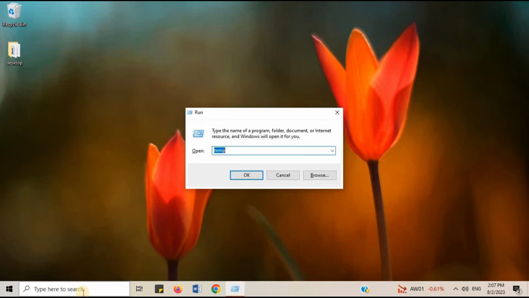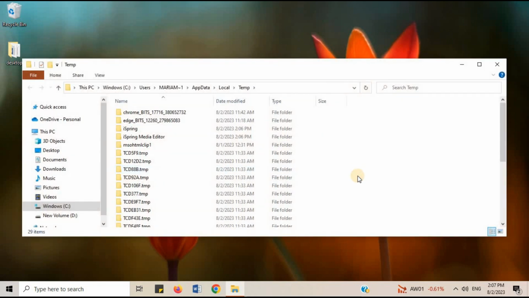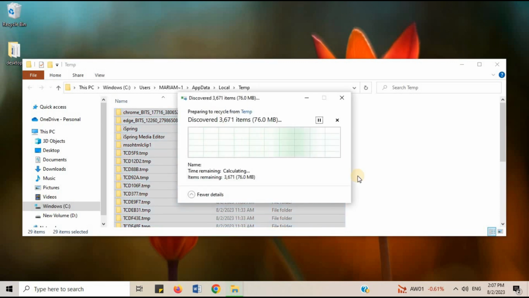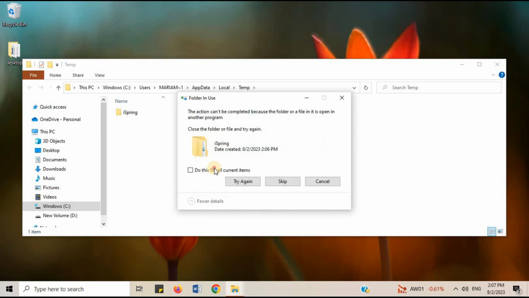Again go to run command. Now type %temp%. Press OK. You can see all temporary files and folder. Select all files. On your keyboard, you can press Ctrl+A. All files and folders will be selected. Right-click on it and select delete. Here you can see the size of the files. The files which are left, skip those files.